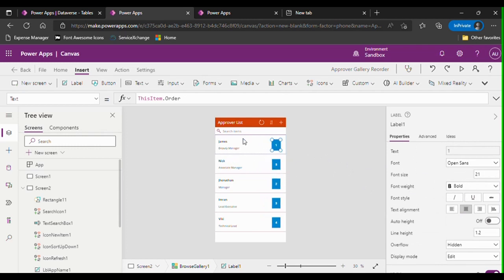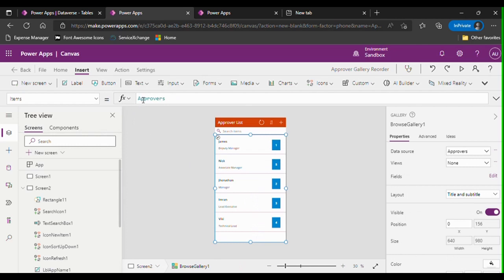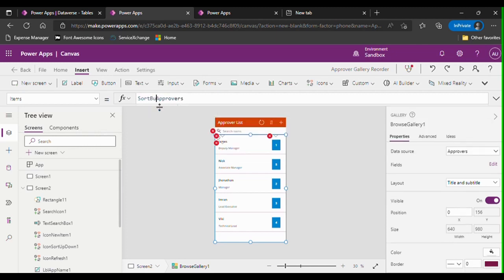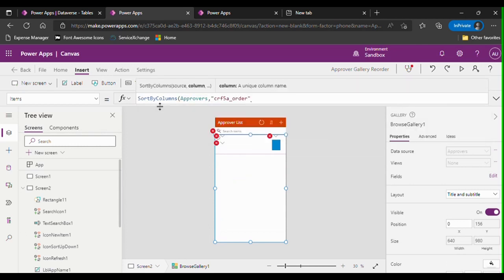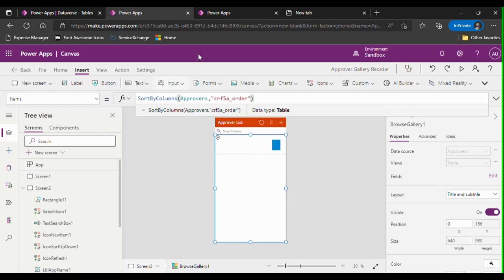Okay, now I am moving to that. So this is the order, but in our database that order is different. So that's why I need to sort that gallery using that order number, so that it will be easy for us. Now what I am going to do is sort by column of the approver entity with the order column. Now you can see everything is sorted using that order.